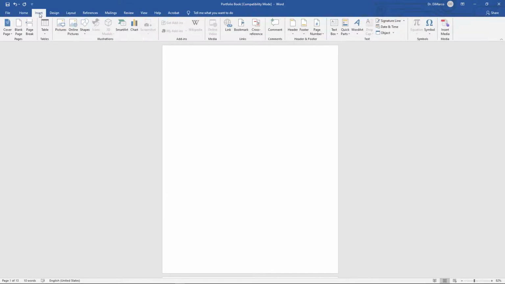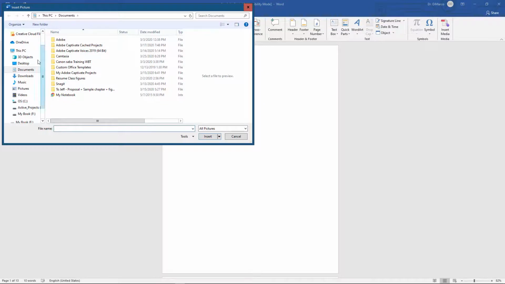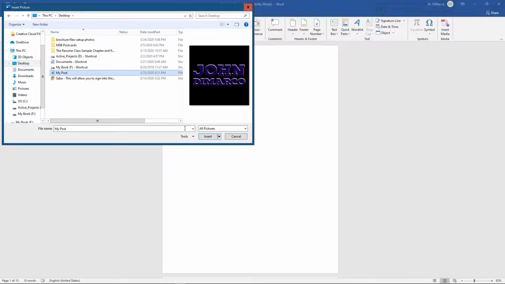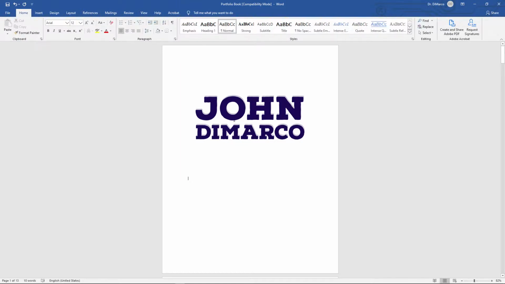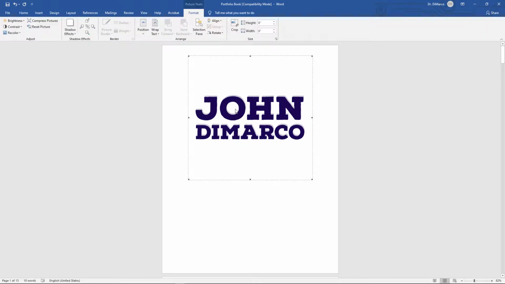Now I'm going to go to Insert, Pictures, and I'm going to go out to the desktop, and that logo saved out as my post. We're going to insert that in. Here it comes. And now you'll notice it comes onto the page. When I try to move it, I can't. And that's because we have to set the text wrap for this.